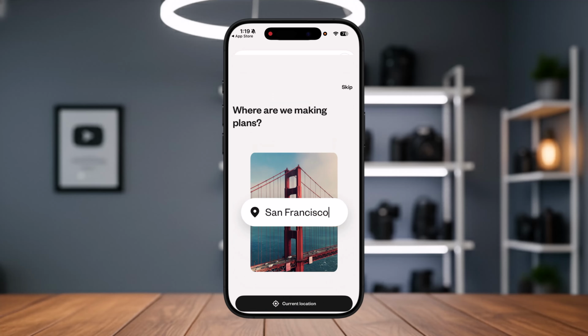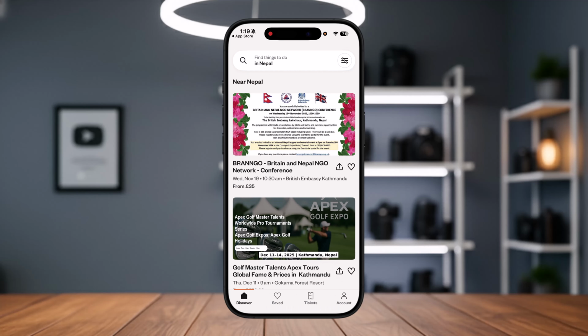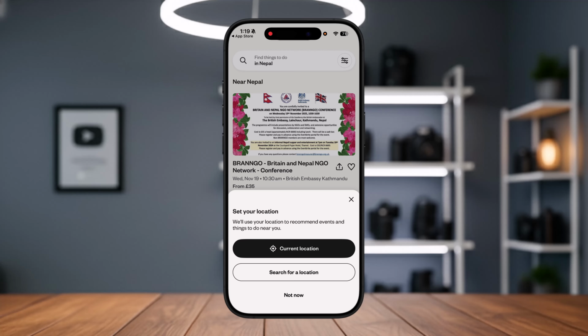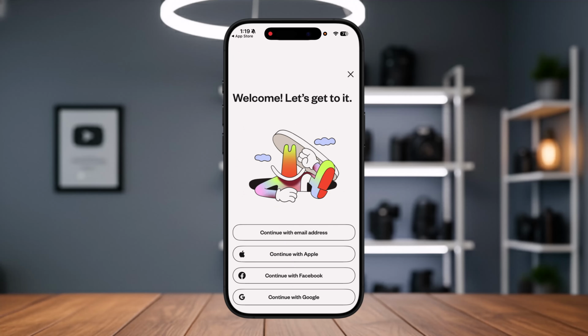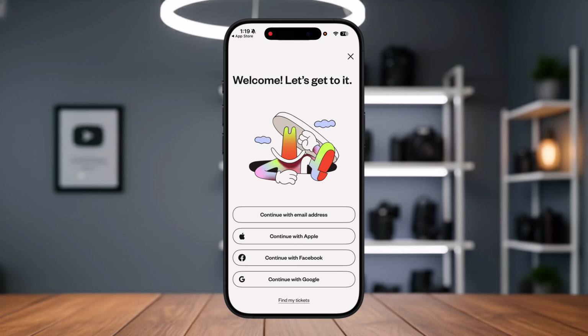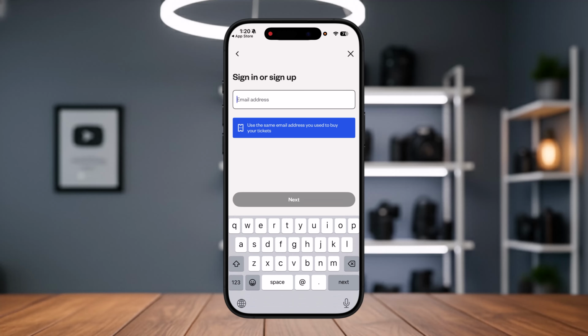Or what you can do is just cancel this out and simply skip everything right over here and click on the bottom right hand side of your screen which says account, and click on sign in. Once you do that, you want to simply click on continue with email address. And now you can simply enter your email.